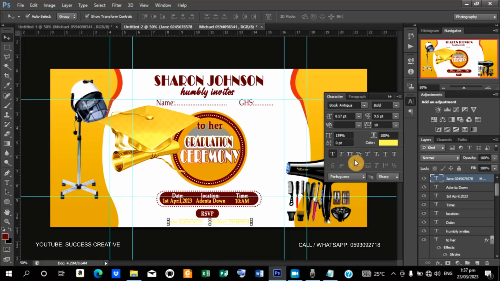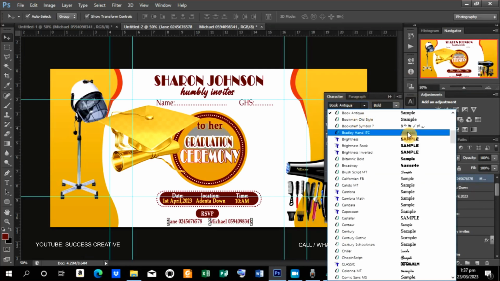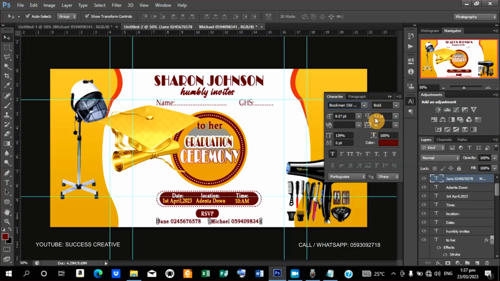Then I'll change the color now back to this color. Then I'll change the font from Book Antiqua to Bookman Old Style, something like this. So that is it for us over there. That is it. So you take your time, do this very well so that you get something similar to this.